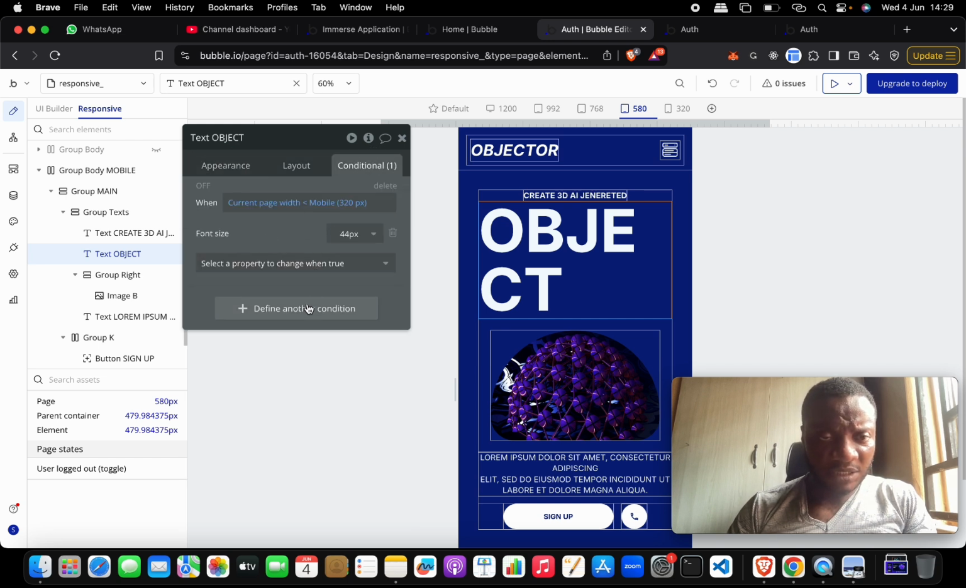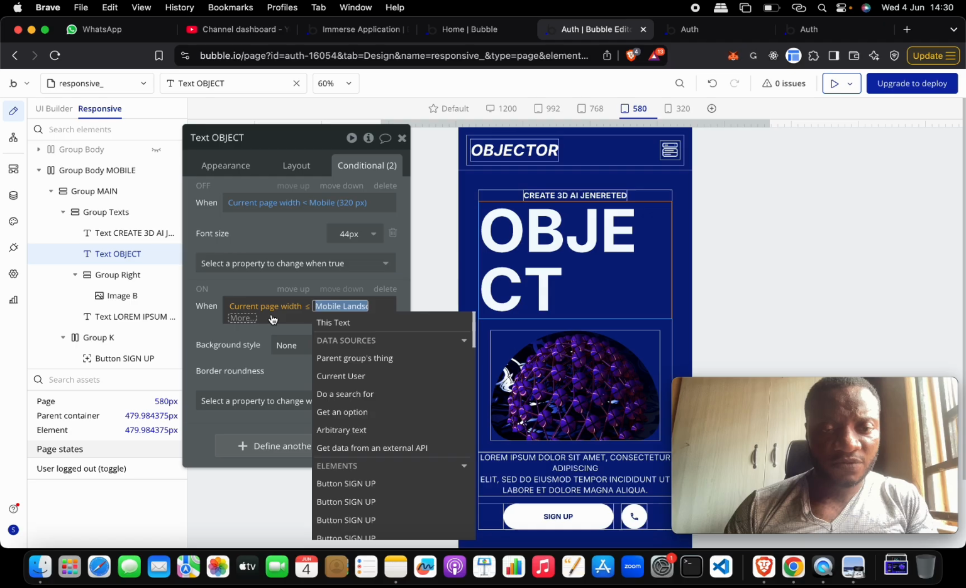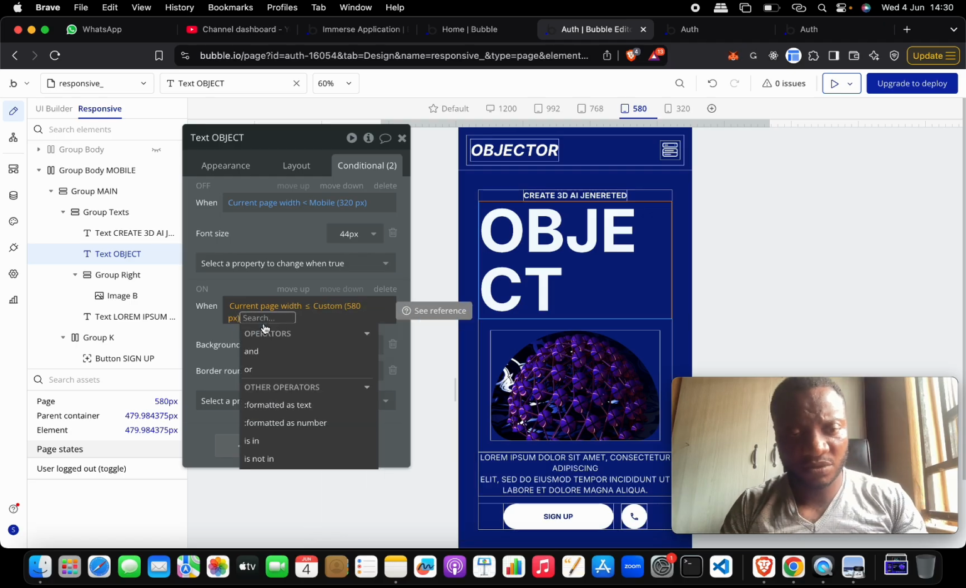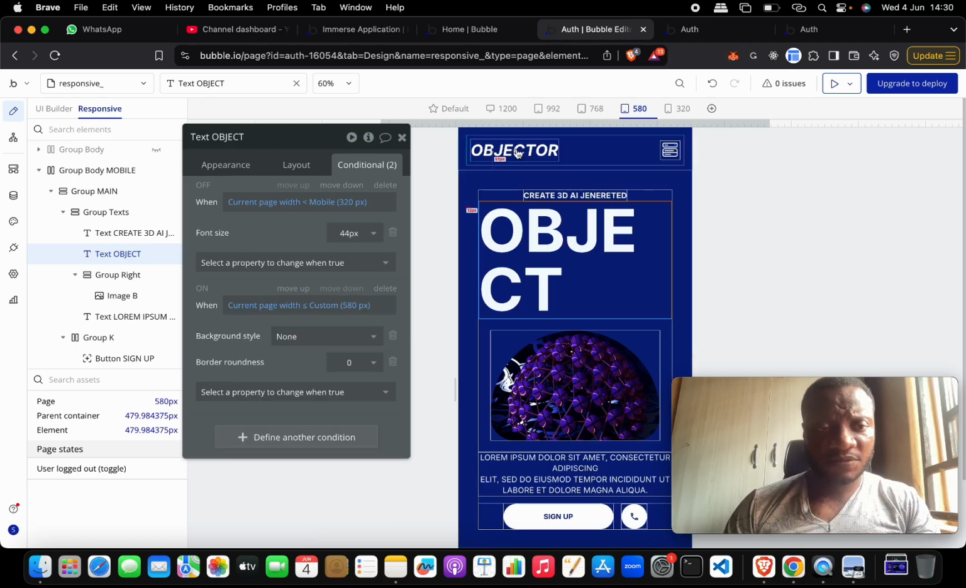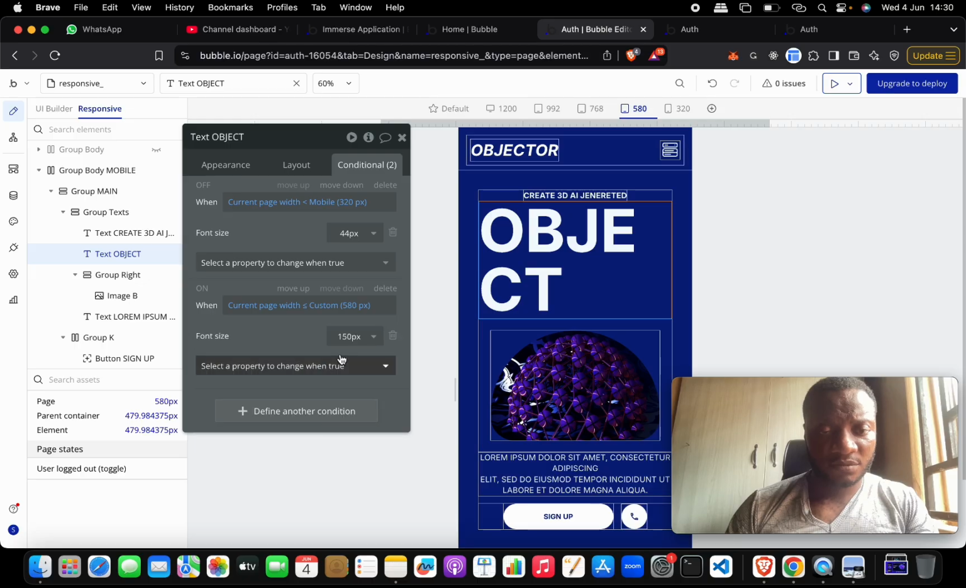So I want to add... okay, so for current with less than this, the font size should be this. Okay, that's great. We just add a conditional saying that when it is less than or equal to 580, so we have 580 custom size. What we want is, so we are looking at this object, we want this object's font size to be maybe somewhere around 100.